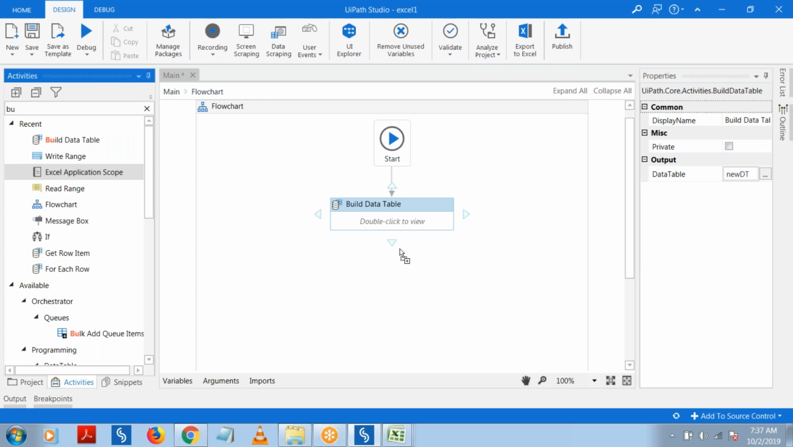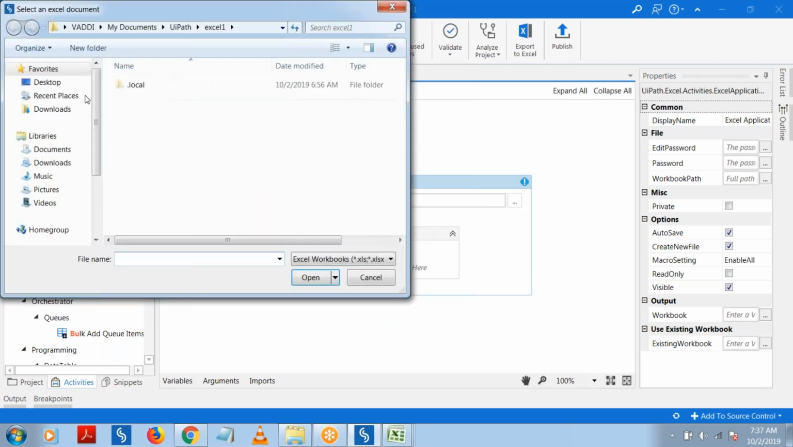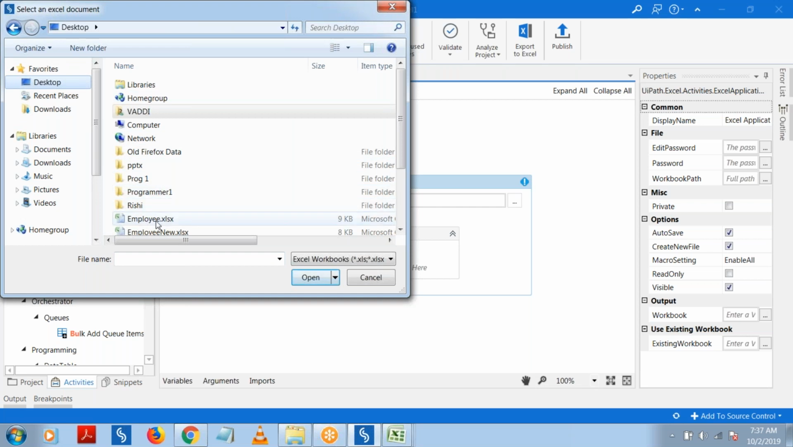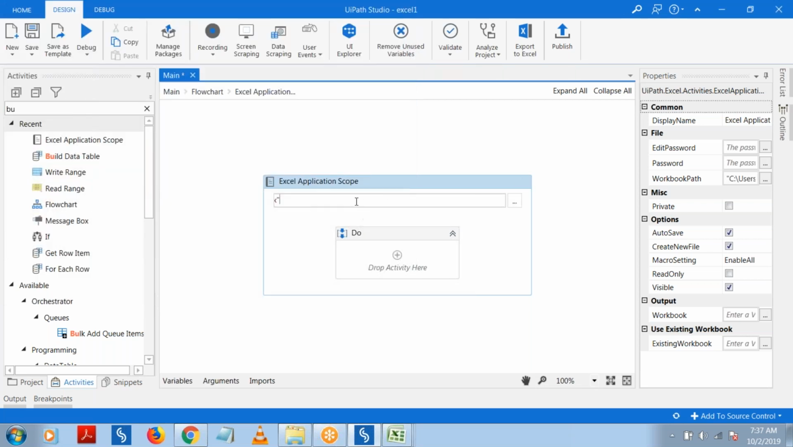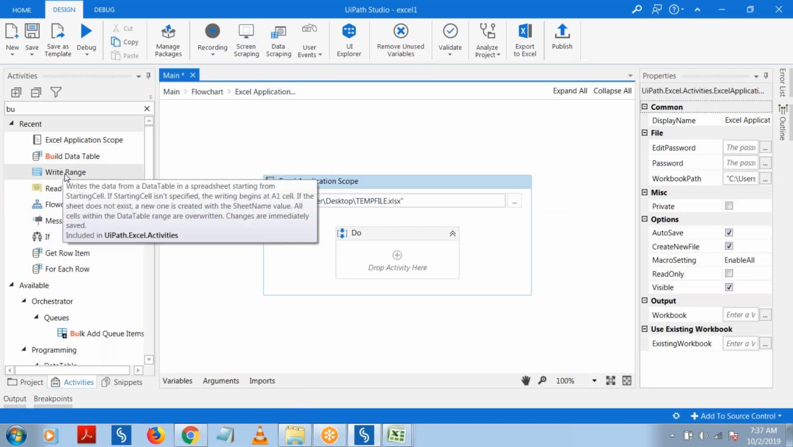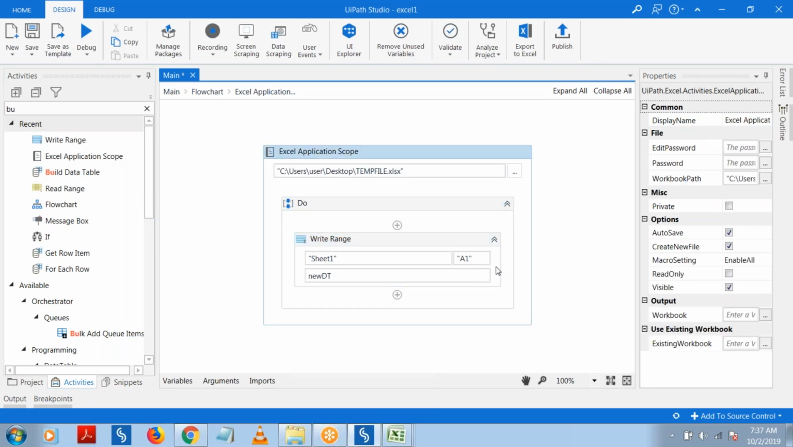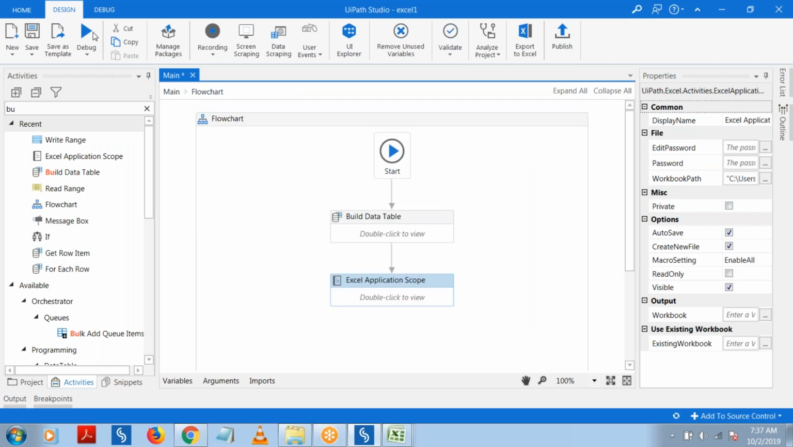Then Excel Application Scope. Go inside and give the results. Some name we have to give. What did we give last time? Temp file. Results, temp file. I'll write it in this temp file. Now Write Range, isn't it? That's it, isn't it?